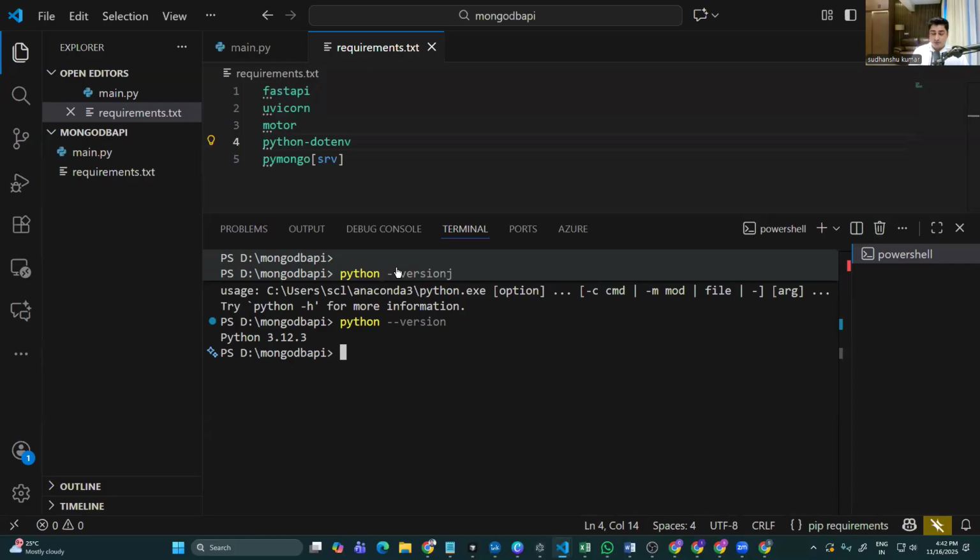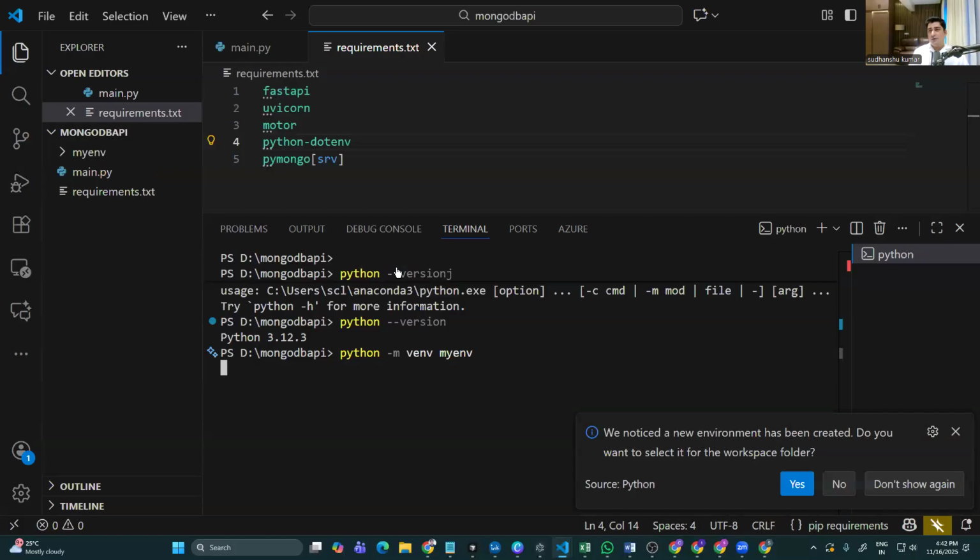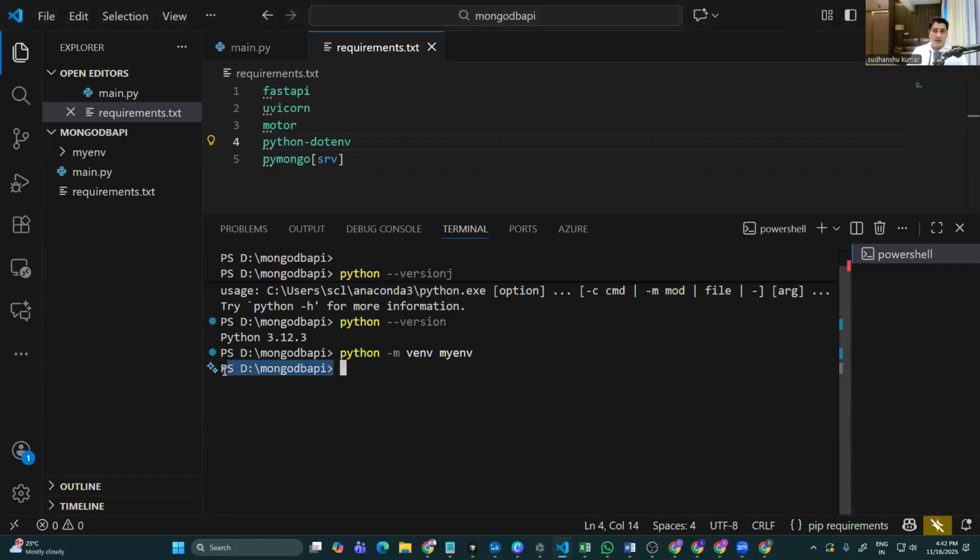Now I can create a virtual environment. How? I call python -m venv and then give the name, my-env. This is the environment I'm going to create. Once I hit this command, all of you will be able to see that in my current directory it has created a folder called my-env. Like I said, an environment is nothing but a folder.